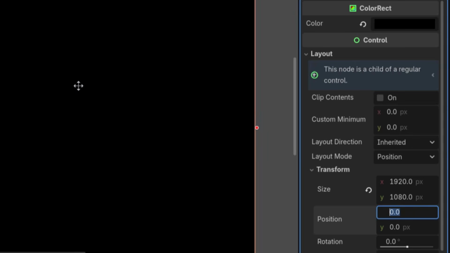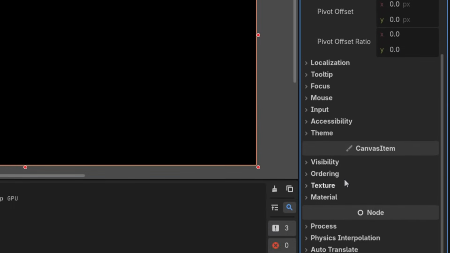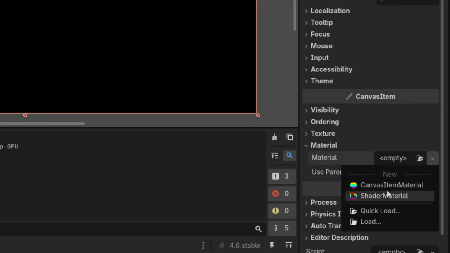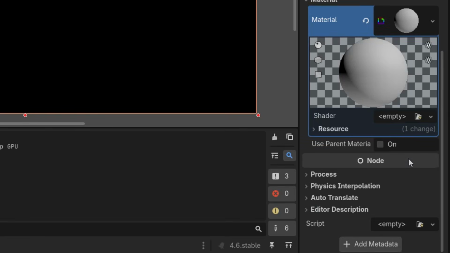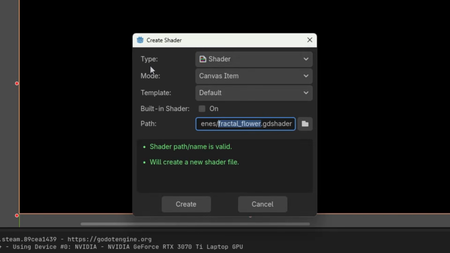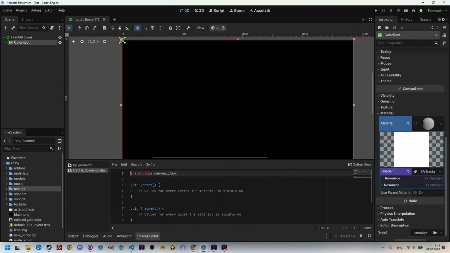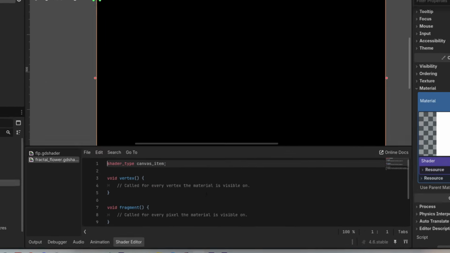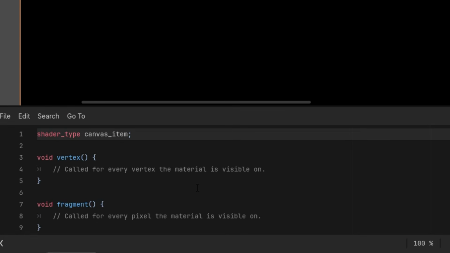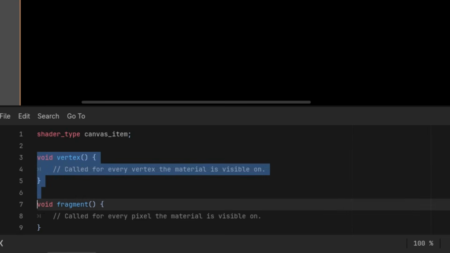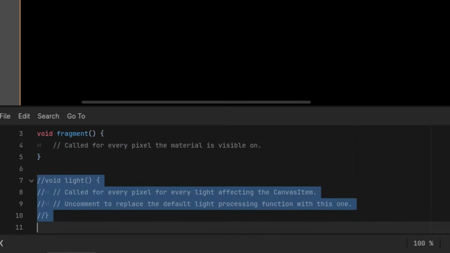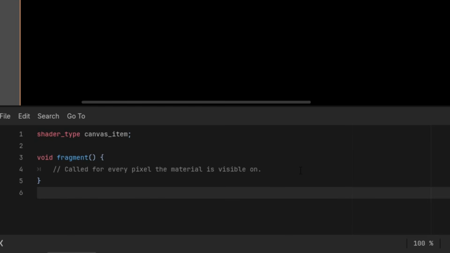Okay, let's just make it fit to the screen, and scrolling down to the material section where I create a new shader material, click it and create a new shader, which is of course type shader, mode canvas item, name is fractal flower, and I will put it to the shaders folder. Create and click again to open it in the shader editor. And as always, I'll delete everything from the generated code that we won't need for our effect, leaving only the fragment function. Deleting vertex, deleting light, and Ctrl S to save.